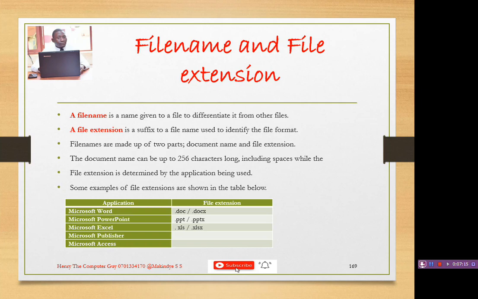PowerPoint, PPT then PPTX, XLS, XLSX. That is an older version, and the other one is a newer version, from 7 and onwards. So now, what you'll do for me, you'll identify the file extensions of Microsoft Publisher and Microsoft Access.